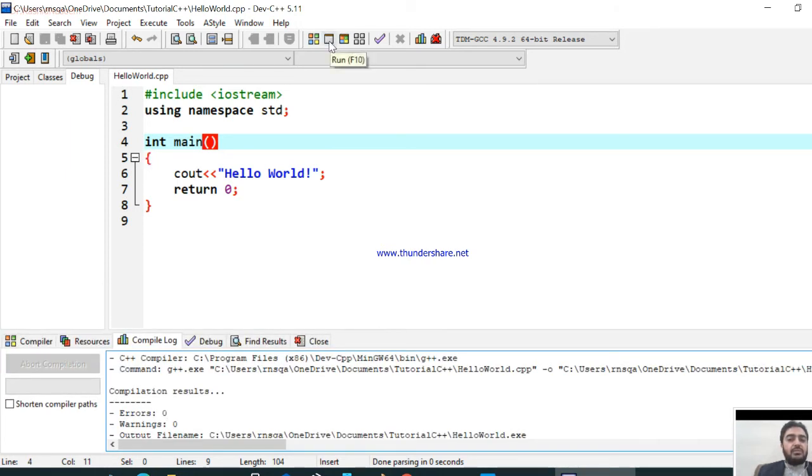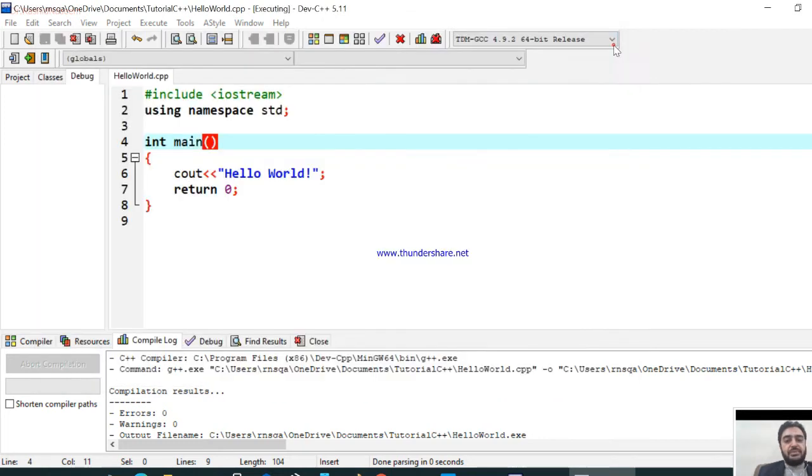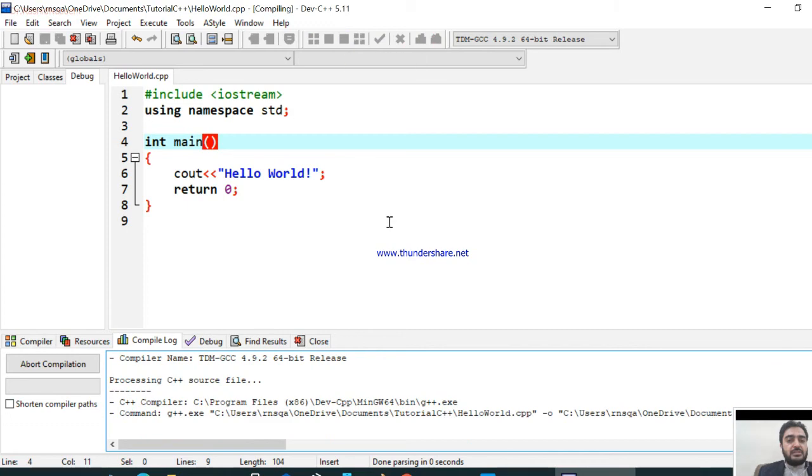Now you can run the exe file which has been created for this cpp file. You can see here this is the world.exe, the title of our exe file. Hello world, you can see here. Great. You can also compile and run the exe file by clicking this single button.